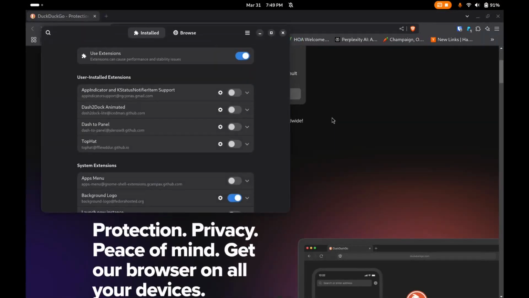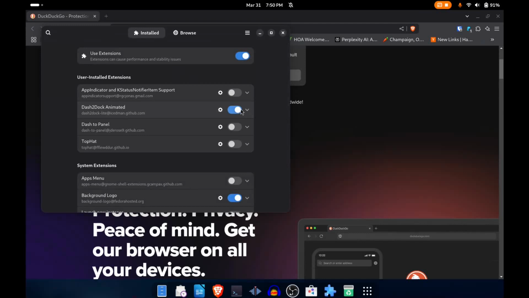This guy right here. Extension Manager is a more useful version of the GNOME Extensions app. You can search for extensions, install and manage them all from the Extensions Manager. So you can see I have Dash to Dock animated and Dash to Panel installed here. So if I do Dash to Dock, you'll see we get the dock down here like a Mac. You can launch various things.